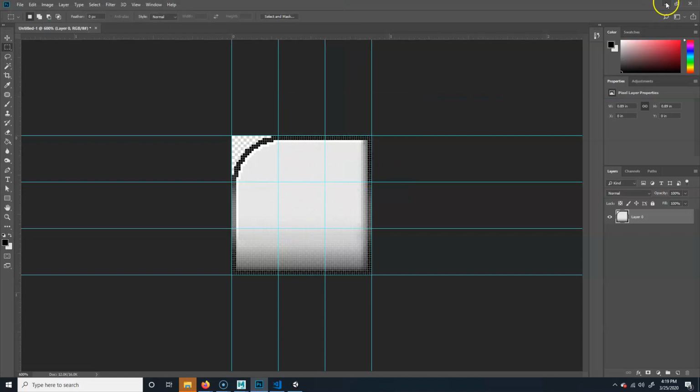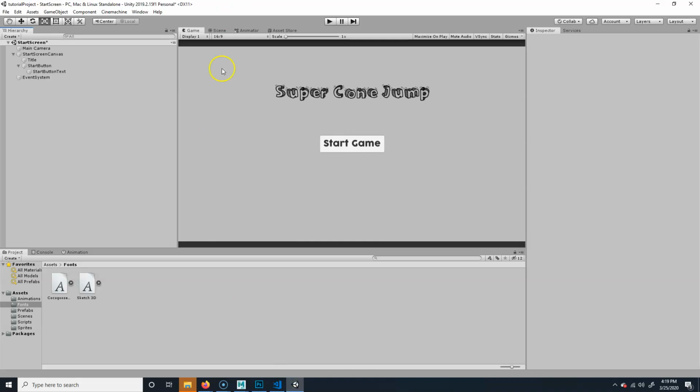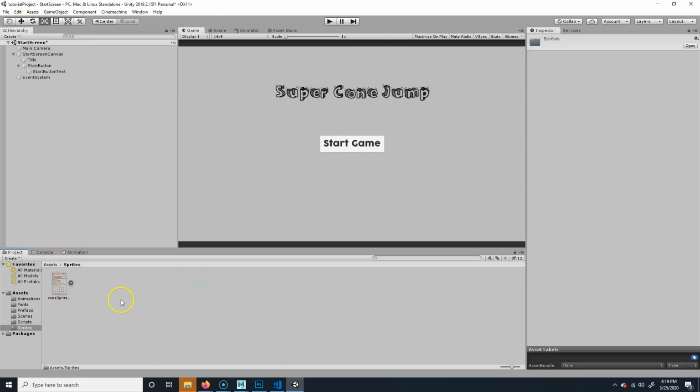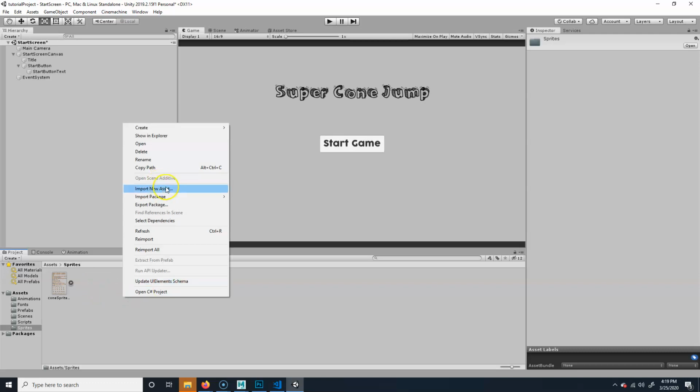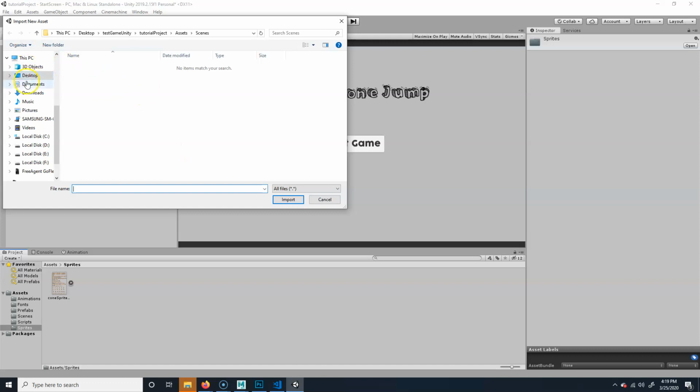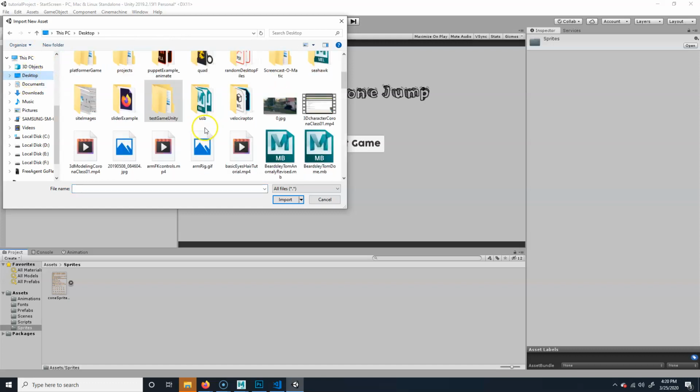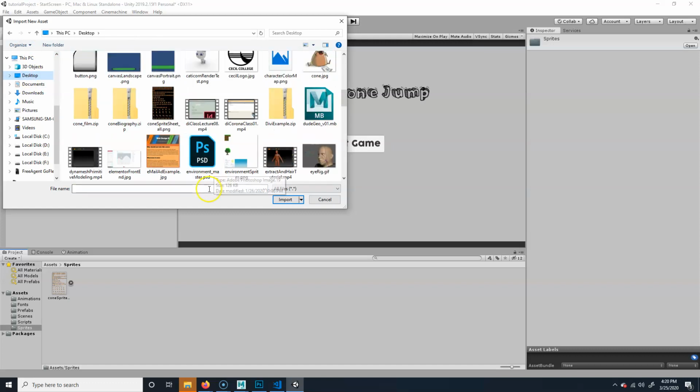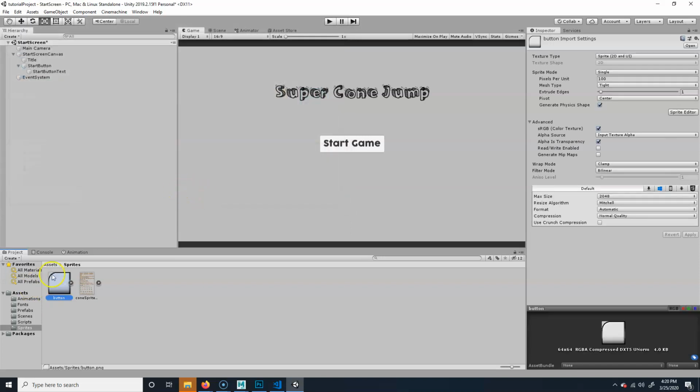Then once you're done with that, you go back to Unity and you would drop it into your sprites. So let's go to sprites, and I am just going to import a new asset, from the desktop. You can just start typing it in. There you go, Button. Import it. Boom. There's my button. Yay.